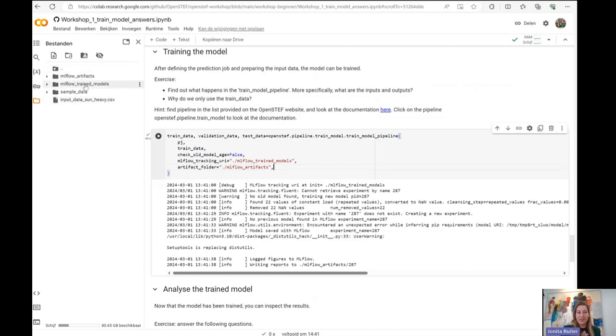So on the left side here in the files part, you can see that we have a new folder called MLflow artifacts, so machine learning flow artifacts, and MLflow trained models. In the artifacts, we have some plots, which we are going to discuss after this. And in the MLflow trained models folder, we actually have our trained model. Then you also pointed out that we have as an output train data, validation data, and test data. If you want to train a model, it will use some of the data to actually train itself, some of the data to test how accurate it is, and a part of the data to validate. And in order to be able to backtrack this, it outputs all of these three data frames.